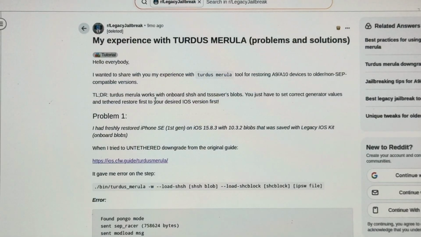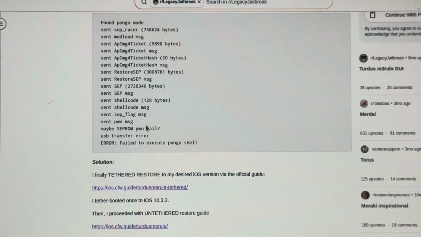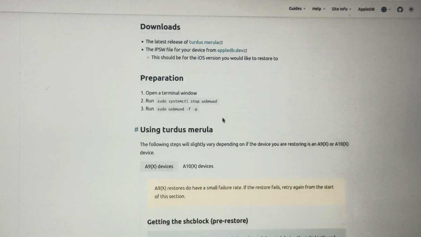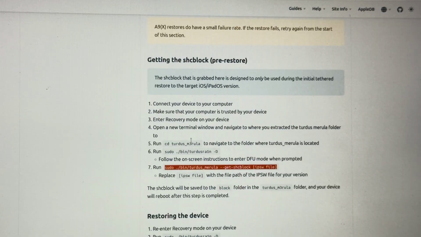Thank God for nerds on Reddit, because this guy is in the exact same situation I did with an iPhone SE as well, and he did the untethered like I did, but the way he fixed it is he actually did a tethered restore and then did untethered, so let's get started with that. And I'm just realizing I missed the generator step for the untethered restore down here, but it's okay, we'll just start from scratch on the tethered one.